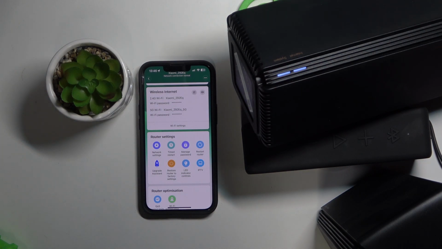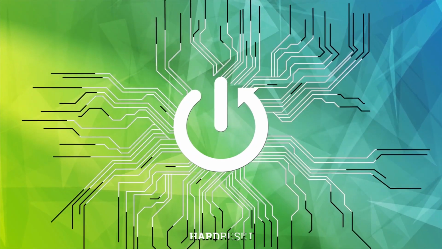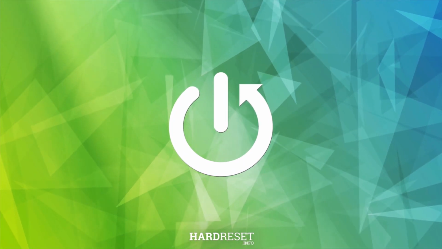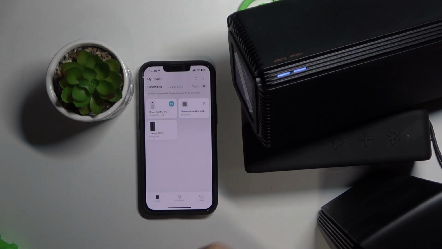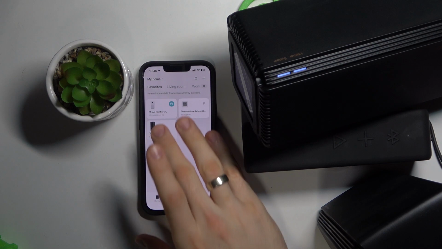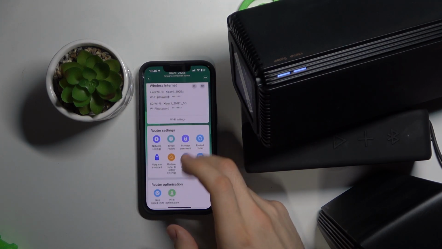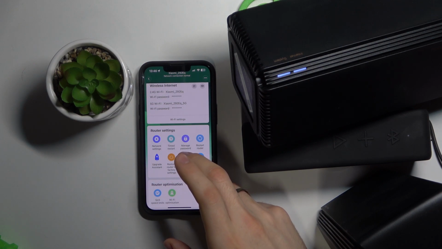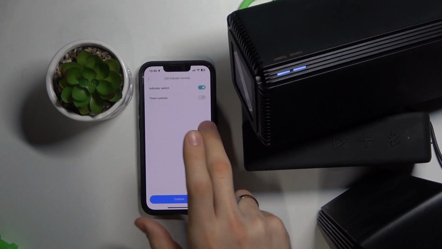In front of me is a Xiaomi Mesh System, and now I can show you how to disable the lights on the mesh. To do it, you need to open your Xiaomi Home application. Here choose Xiaomi Mesh System, scroll down and find LED indicator control. And here you can choose timer.